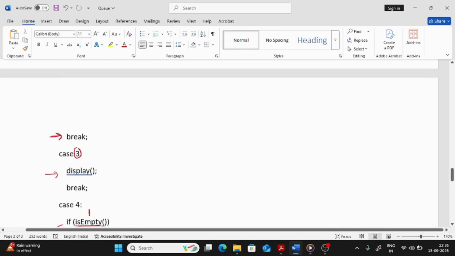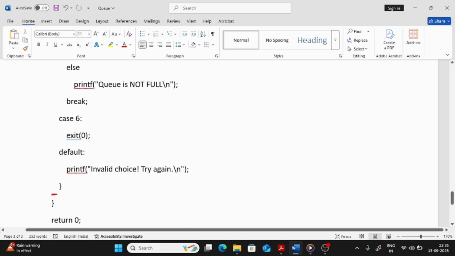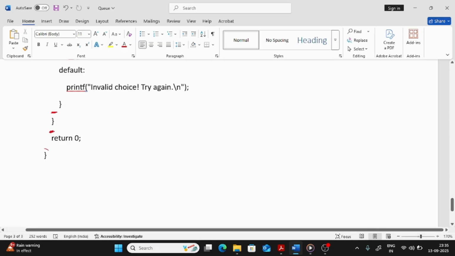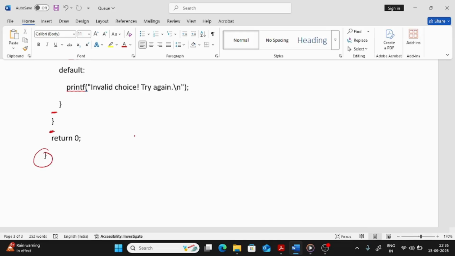then it goes to case 6, and here there is nothing but exit 0, which means that it exits out of the while loop. After the while loop there is return 0 and then the end. Then it comes out of the main function, and the program is complete.